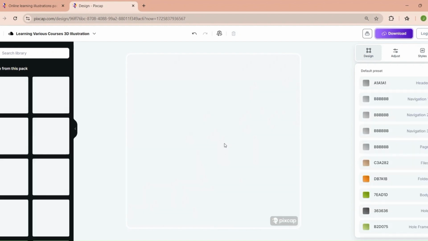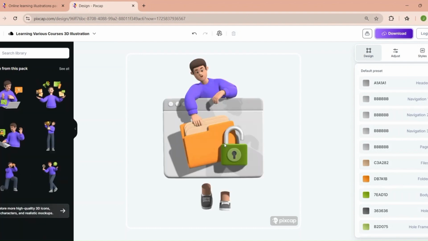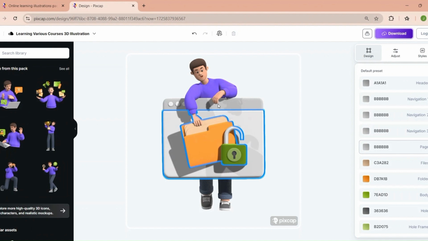To wrap things up, PixCap is a powerful tool that opens up 3D design to a much wider audience. Its AI-driven approach, combined with ease of use, makes it a go-to for anyone looking to create high-quality 3D assets without breaking the bank or their brain.